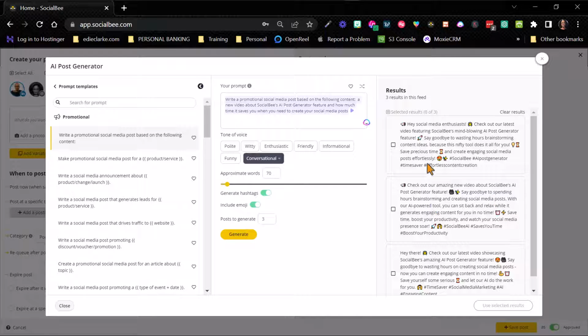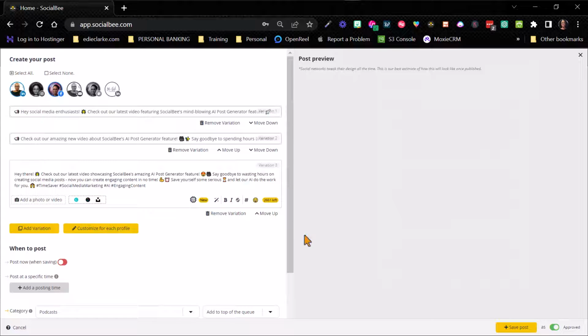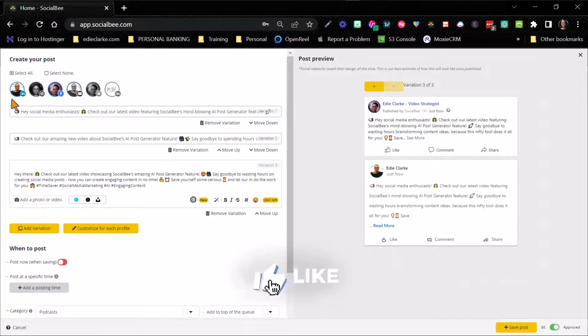If you do like them, you can either select the ones that you want by just hitting the checkbox, or if you like all 3, you can just come up here and select all 3, and then you can click here that says use selected results, and then they populate. Now notice I do have my LinkedIn and my Facebook selected. So this means that these 3 posts are going to be posted on both platforms.